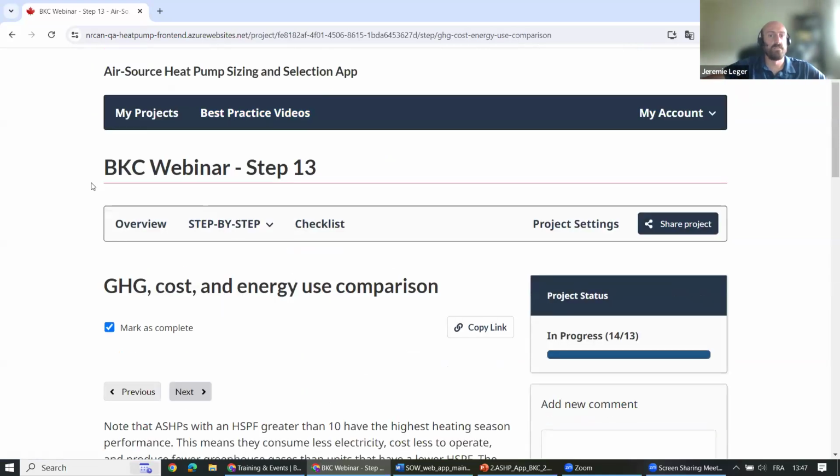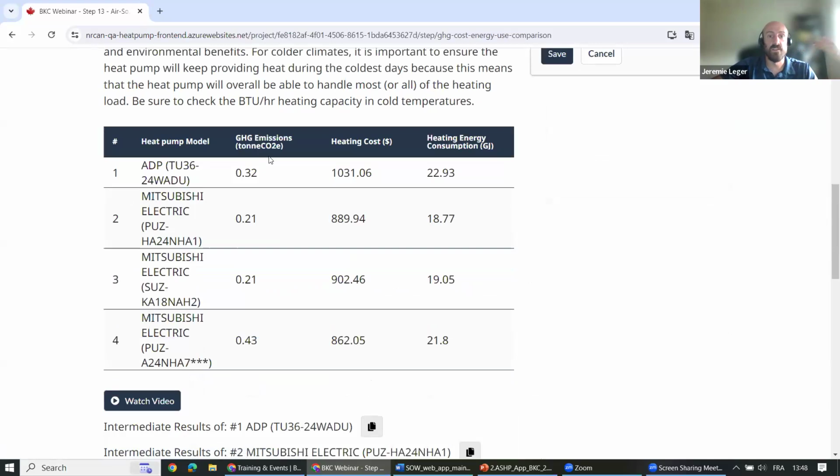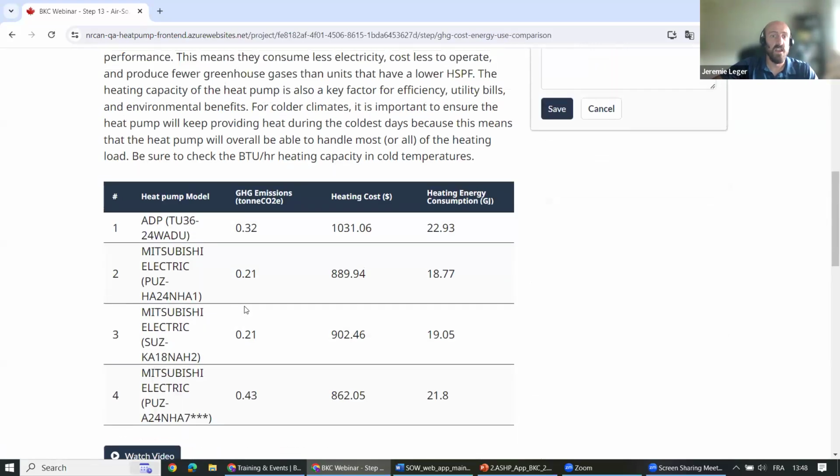Finally, we land on step 13, which is our final step for the app, where we present greenhouse gas emissions, heating costs, and heating energy consumption for our system. Jason, you've worked with builders. Can you maybe walk through some of these metrics and how these could be used as part of a motivation to pick one system versus another? Sure.